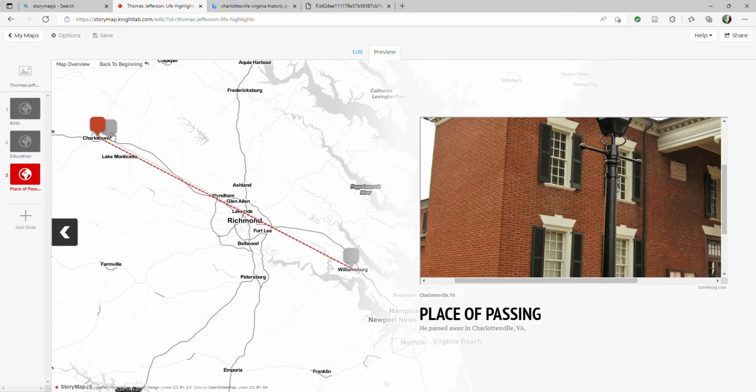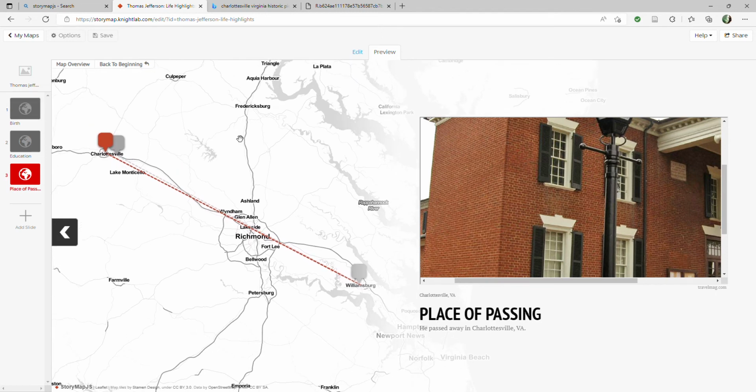You can make as many slides as you want. You can make story maps going from, say, DC to the Sahara Desert to London if you wanted to. The possibilities are endless for this software.